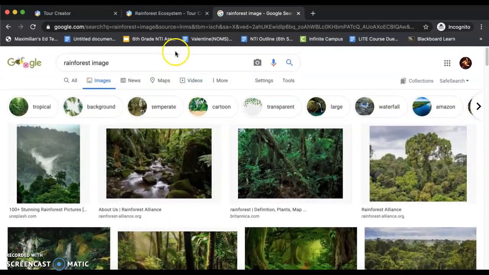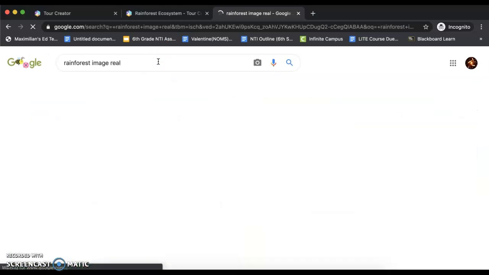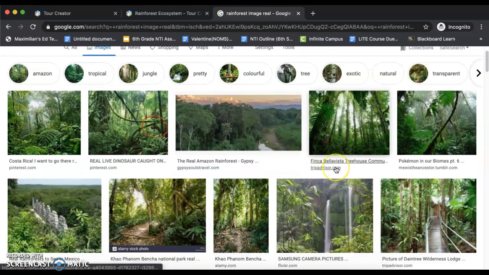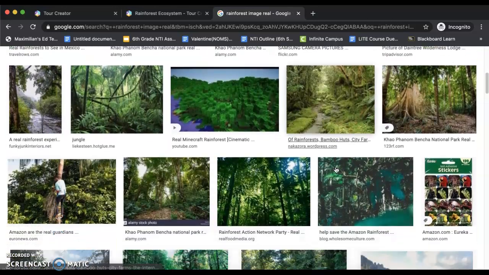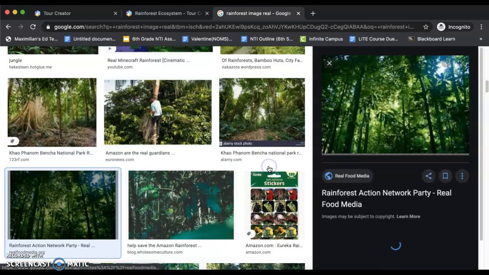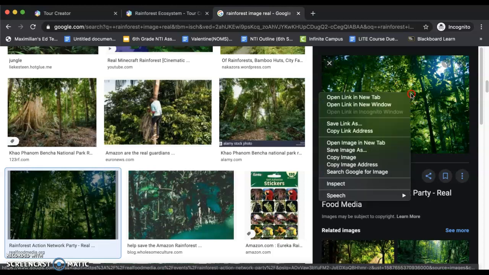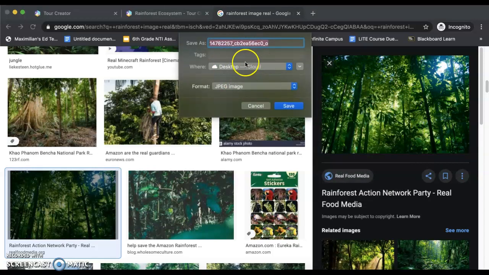Something I might need to type into my search bar is realistic or real, because you can get a lot of cartoons or a lot of different graphics that maybe aren't very realistic to a rainforest. Okay, once I've selected my image, I'm going to double click or right click with my mouse. I'm going to save the image as, you need to make sure that you know where you save it.